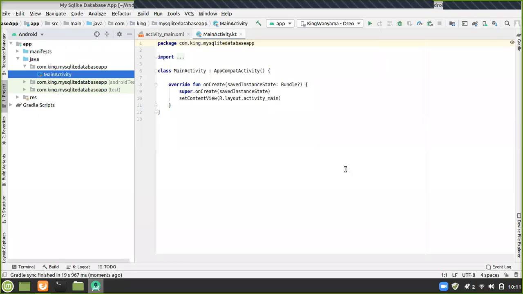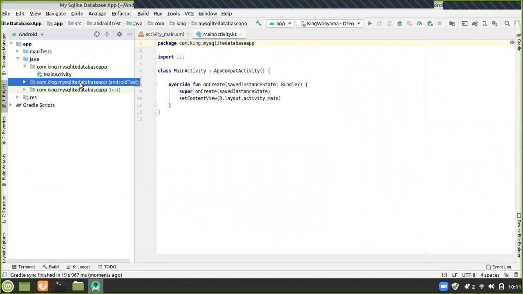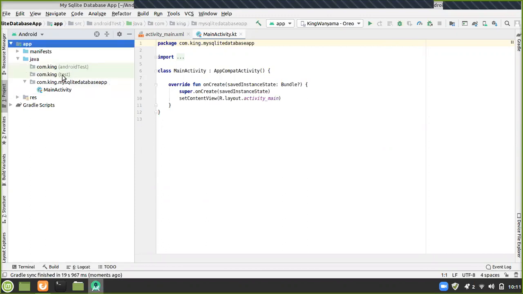All right, so yeah, guys, here we are. Right away, I'm not going to be using the test files, so let me just do away with them. If you leave them there, nothing is going to happen.